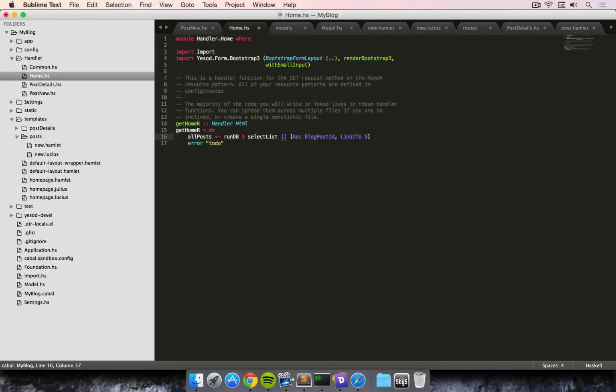I don't need to filter any of my blog posts out. And as far as select ops go, I want to sort by blog post ID descending, which is going to give me the latest blog post first in the list. Okay, all that remains is to put that into some HTML.